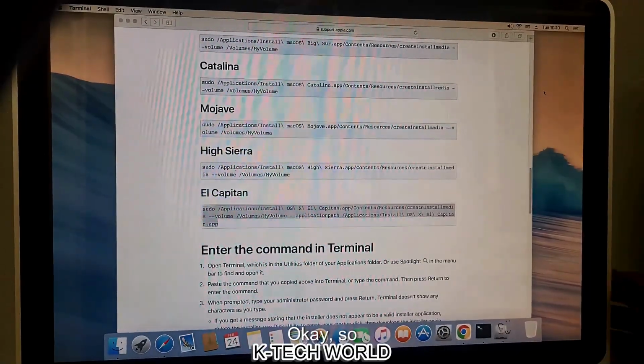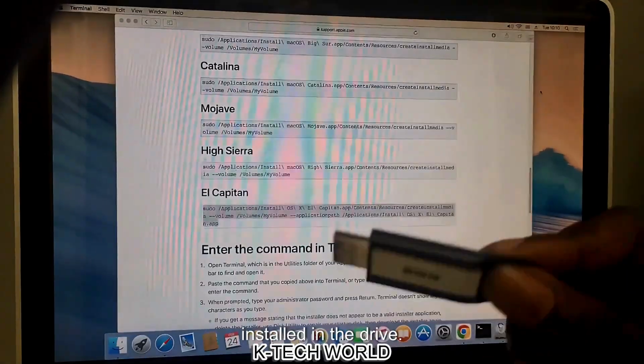Installation. Okay, so as you can see now, the Mac is fully installed in the drive.